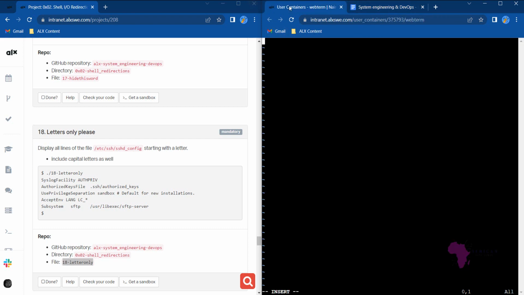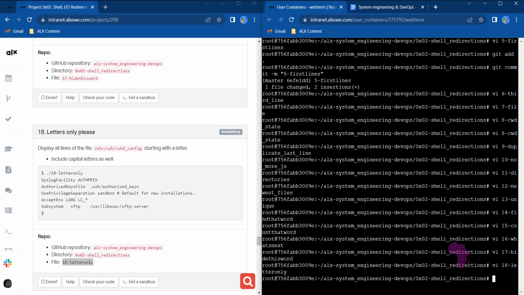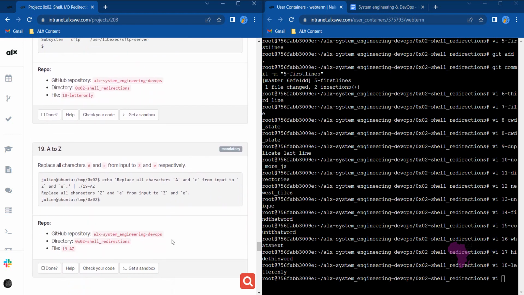So here we're looking for all the lines that start with this. I hope you can see it. It includes all the capital letters and the small letters. Now we can escape and save it. And then we move to the next one, which is the 19th task, which is A to Z.